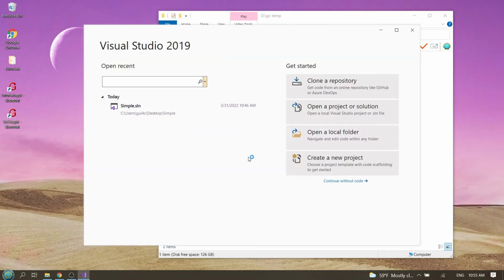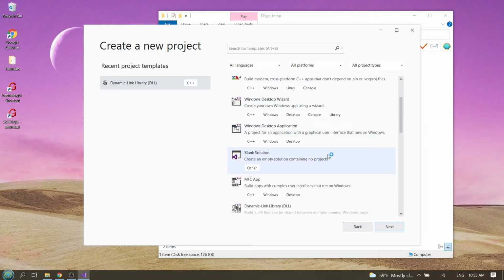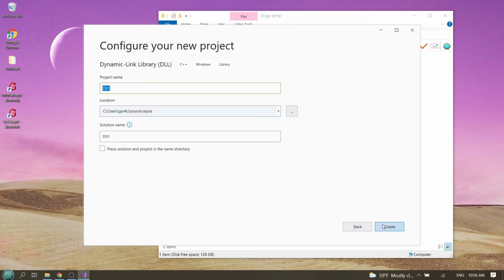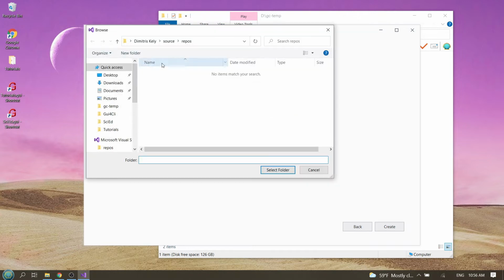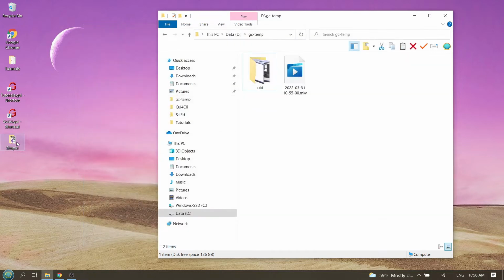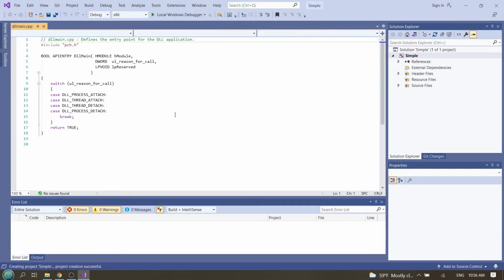And this is what you'll be presented with. And you choose create a new project. And we want to create a DLL, so we'll go down here and create a dynamic link library. Next, we'll call it simple. And we'll save it on the desktop so we can find it easily. Select folder. Create. Visual Studio has created this folder here, simple. And it has opened up with this stub DLL.